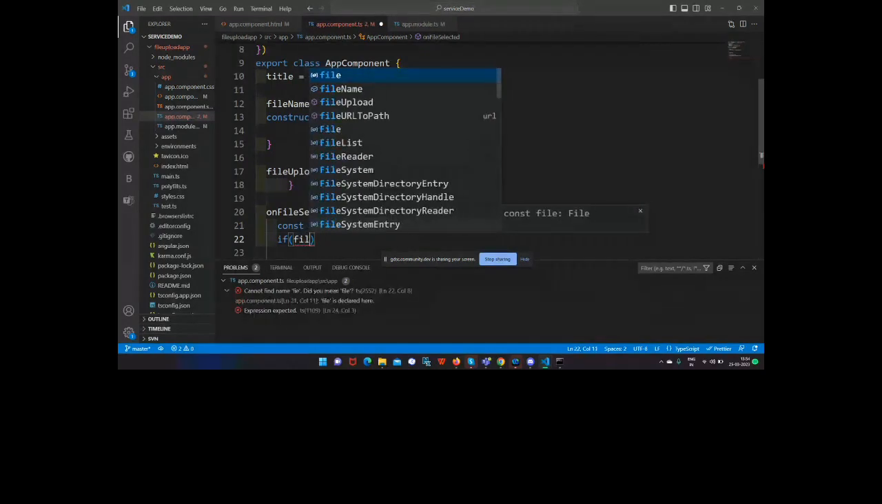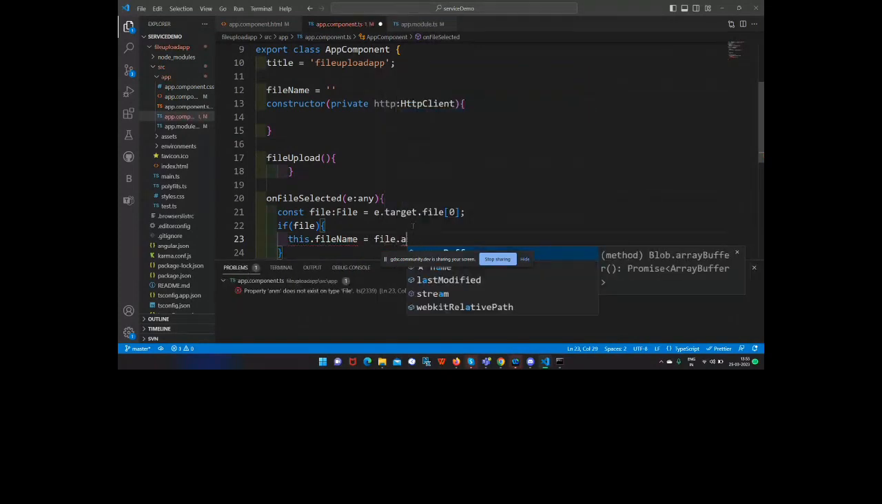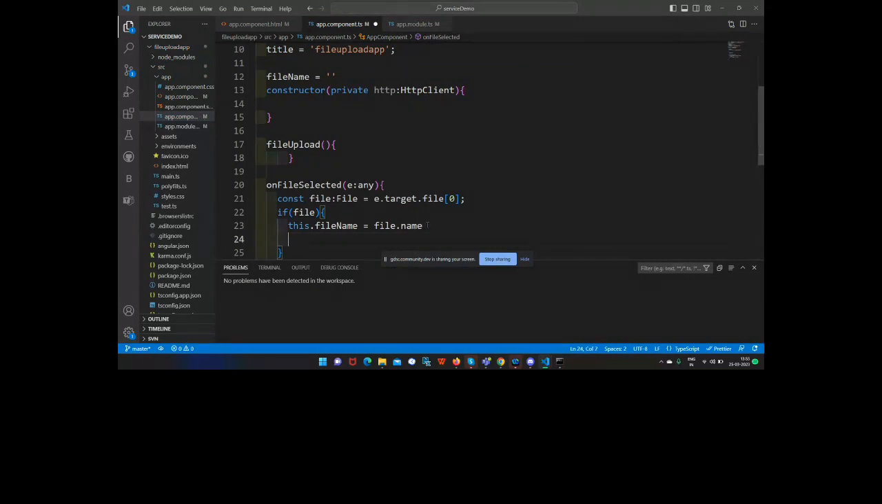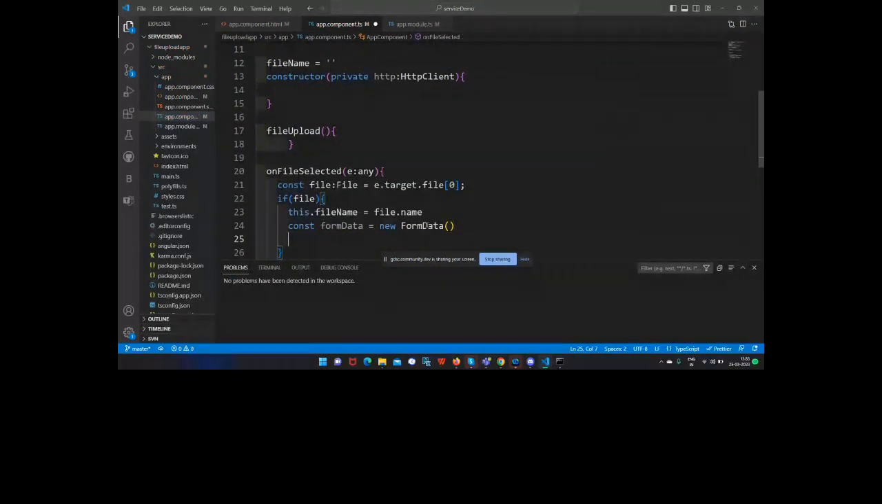And then if there is any file, what I have to do is this dot fileName equals file dot name, and then after that I have to write const formData equals new FormData, which is the constructor of the FormData object. formData dot append, and what I will do is 'files' comma... files is the name, comma I'm going to append the file.